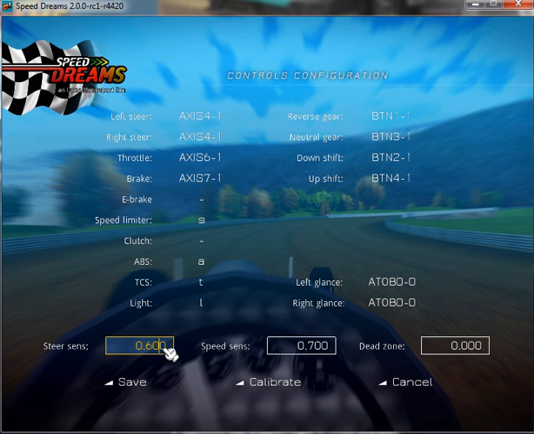Steering sensitivity adjusts the linearity of the steering. 1 is linear. Speed sensitivity adjusts the steering according to the speed of the car. And dead zone sets the no steer range for the wheel or joystick.